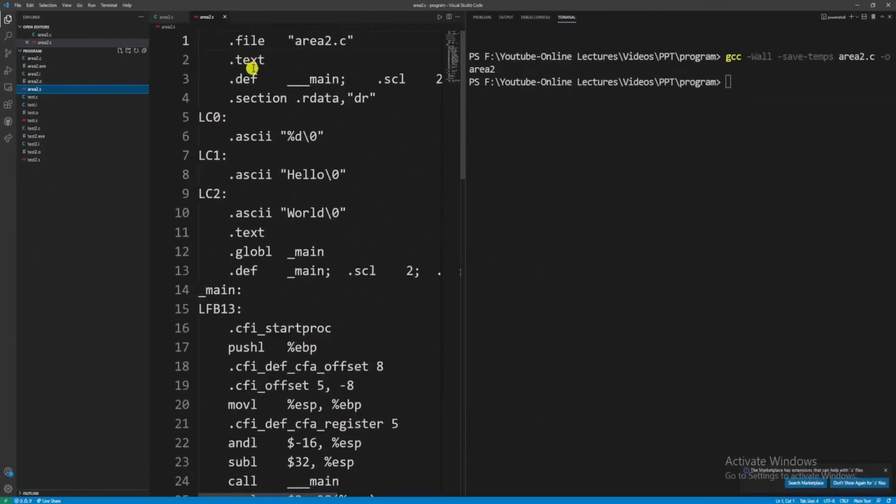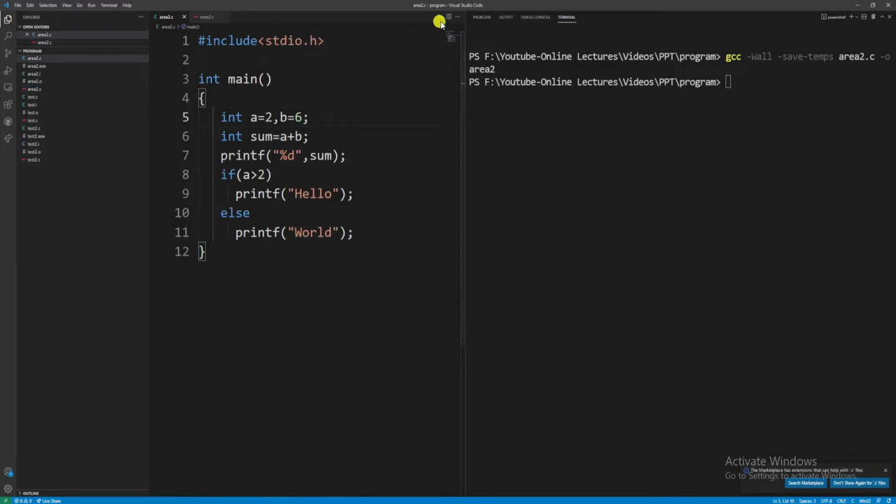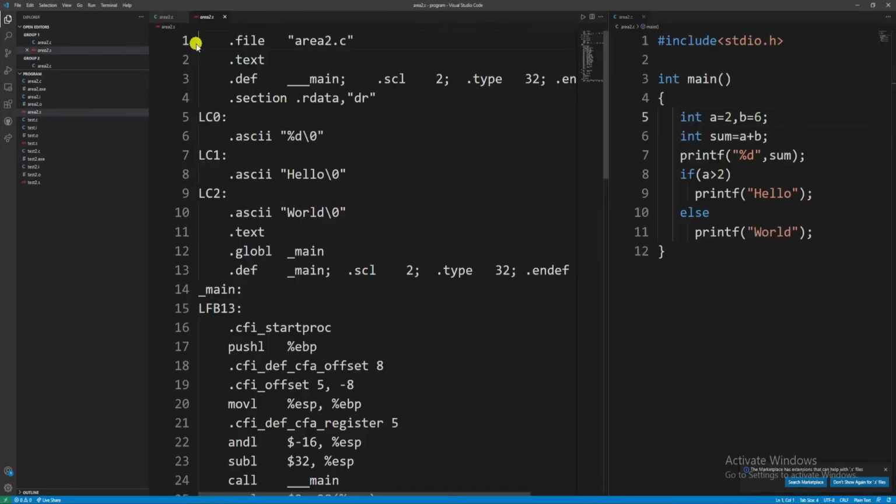Okay, and for your understanding, let me open these two files, .c and .s, simultaneously. Here you can see this is our area2.s file for this .c program. This is our assembly code corresponding to this C program.